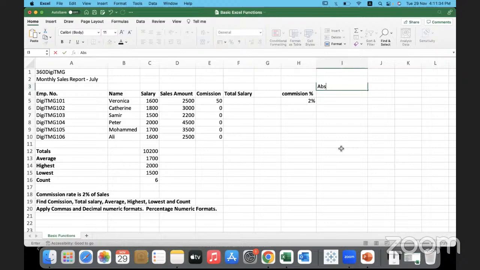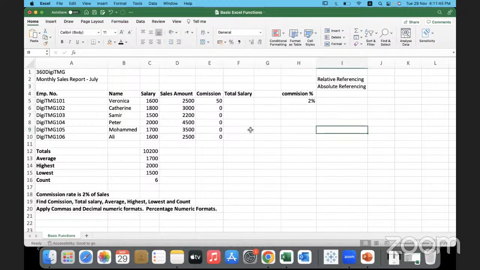Sometimes we use something called absolute referencing. Now, what is absolute referencing? I hope you all understood relative referencing, how the reference to the cell will keep changing depending on which row and which column we are in. Whereas absolute referencing is used when you have to lock in a cell.